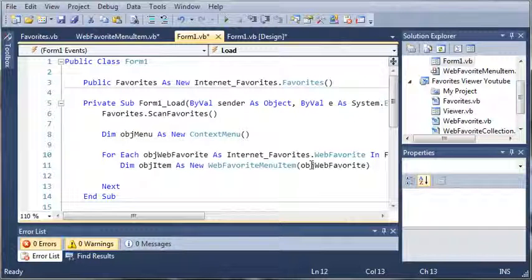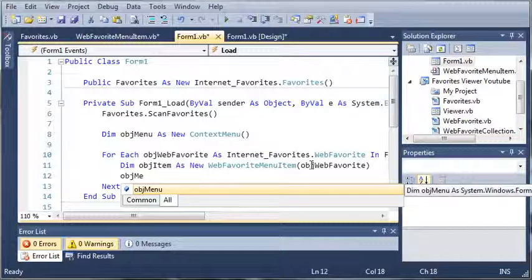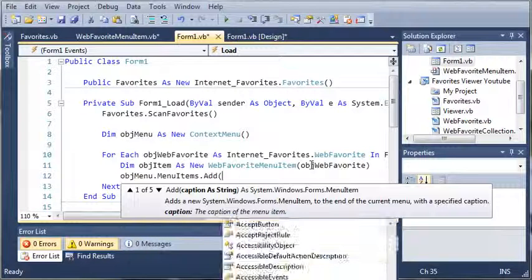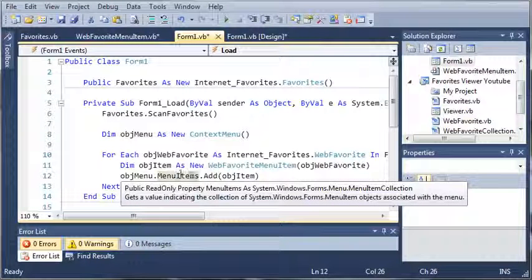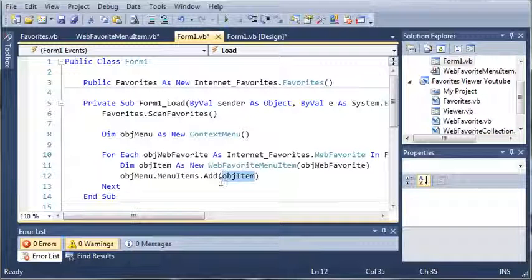So what do we want to do with that menu item? Well, we want to add it to the context menu. So we'll do object menu dot menu items dot add, and we'll add object item. What this is doing is it uses our object menu object, which is a context menu, and it's going to add a menu item to it. So dot menu items dot add. We're telling it we're going to add an item, and we want to add object item.